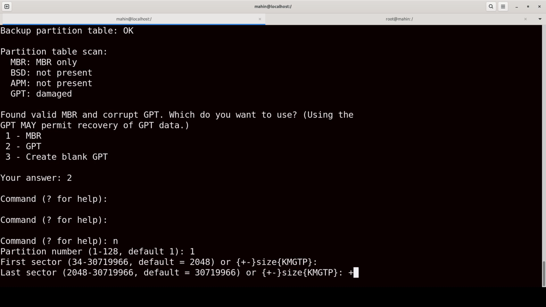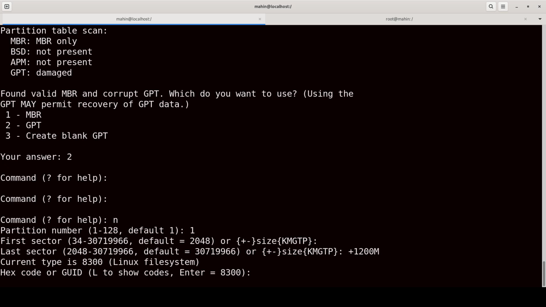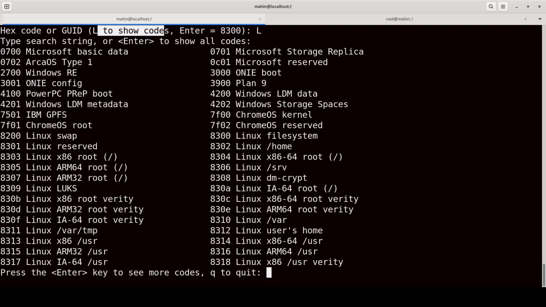And last sector, 1200M. So here you see the K, M, G, T, P units: kilobyte, megabyte, gigabyte, terabyte. Okay. Now we are going to set the file system. So type L to see all. Capital L, press enter and press enter.